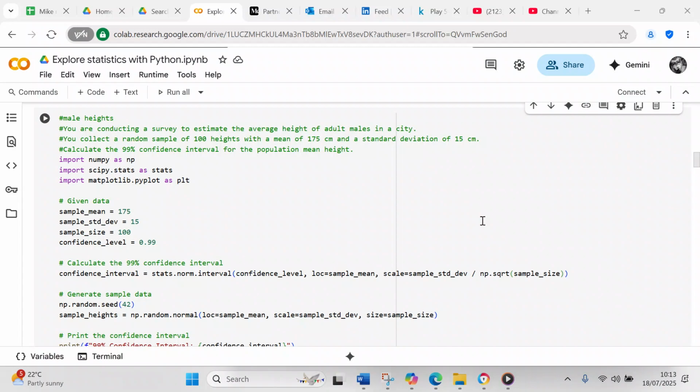So we want to define our data. The sample mean is 175. The sample standard deviation is 15. The sample size is 100. And the confidence level is 0.99. So we calculate our 99% confidence interval.